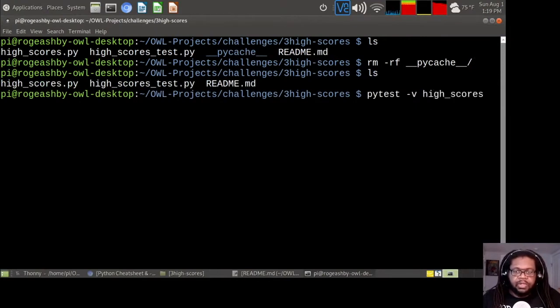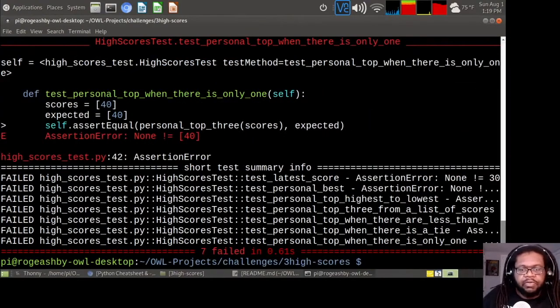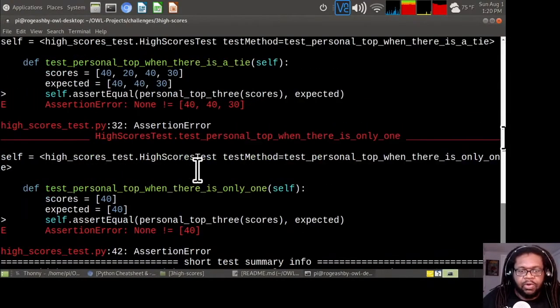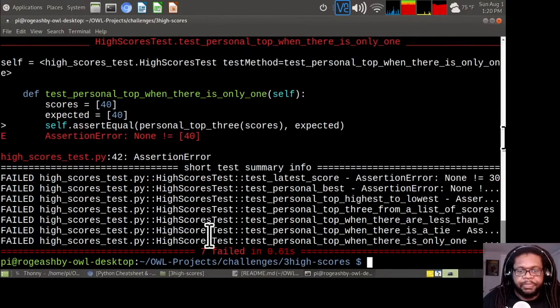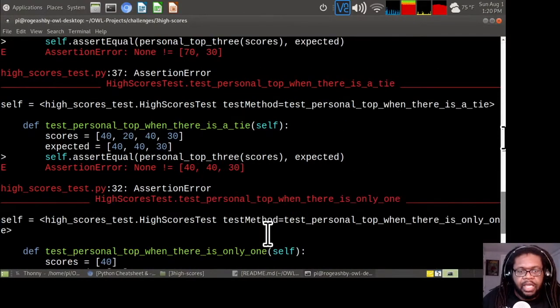Type in highscore_.test. Okay, now this will print out information that is a little bit more, it's color coded, so you can actually see at the bottom here that we ran 7 tests and 7 failed. It actually gives you the name of each test. And here you can see what the test was expecting and what it got back.